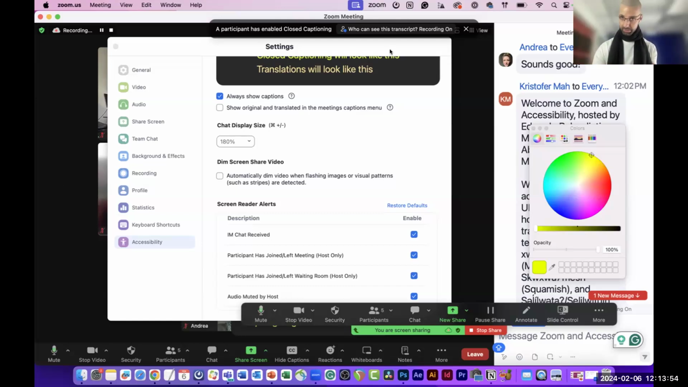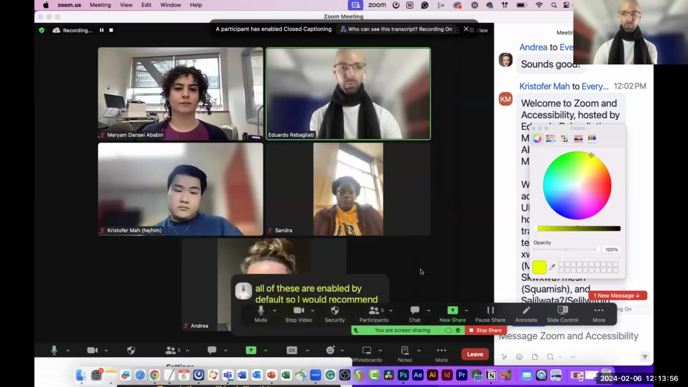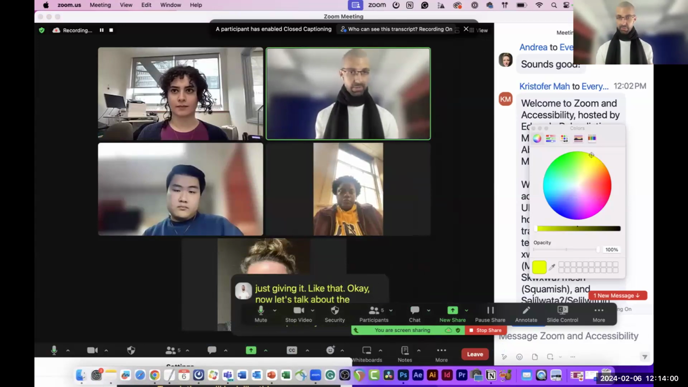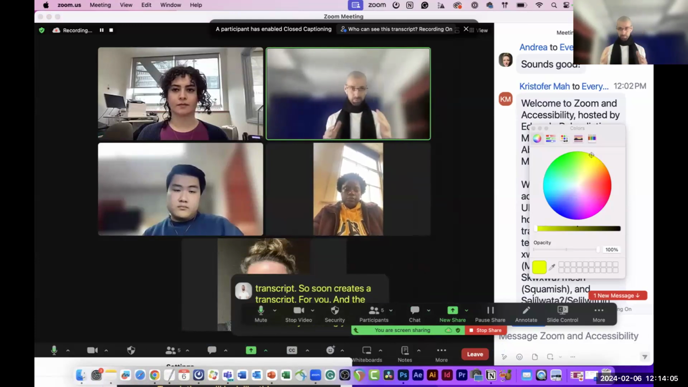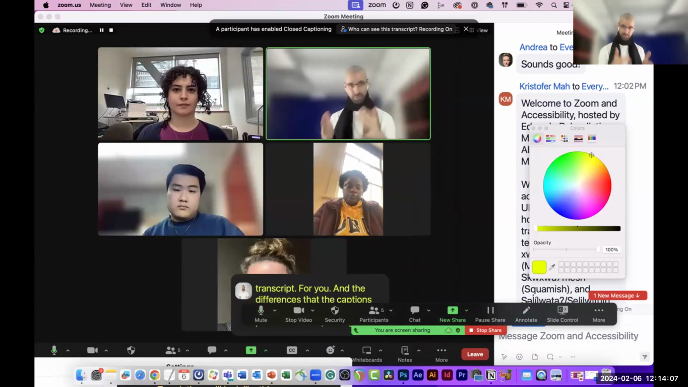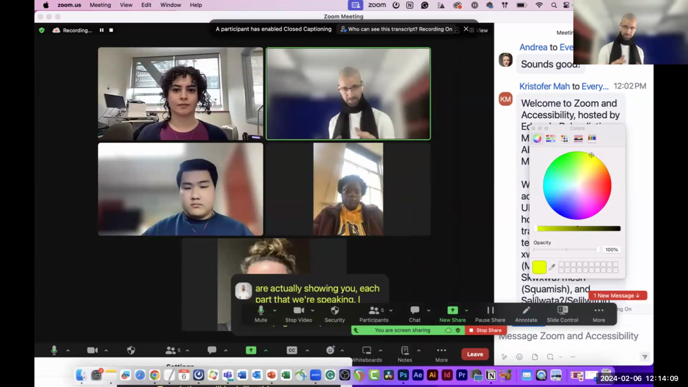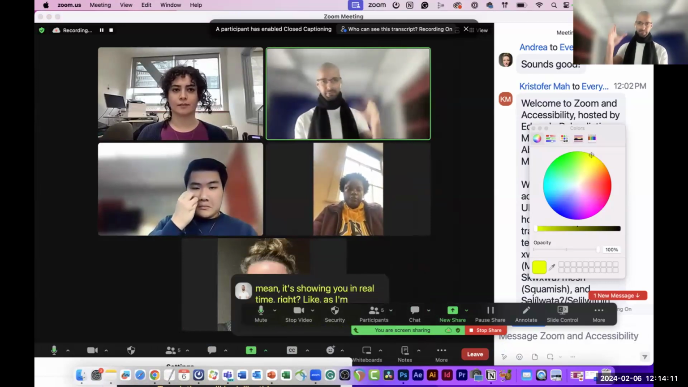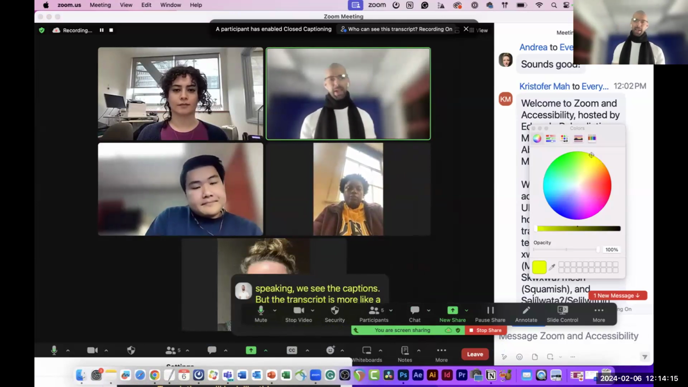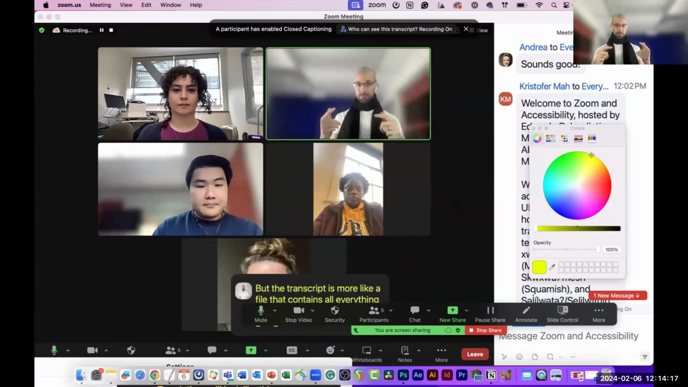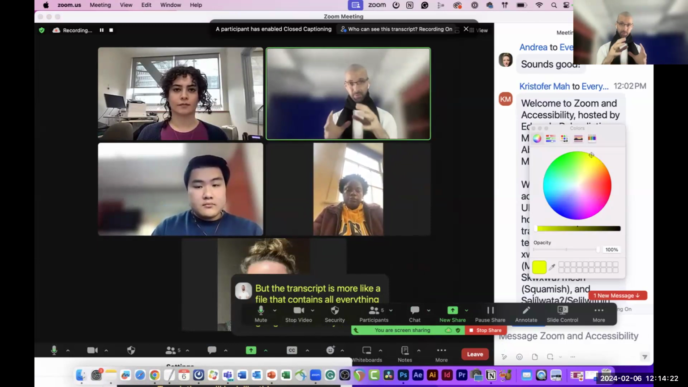Okay, now let's talk about the transcript. Zoom creates a transcript for you. The difference is that the captions are showing you each part that we're speaking in real time. As I'm speaking, we see the captions. But the transcript is more like a file that contains everything that has been said. It's also going to differentiate between the different people who are speaking in the meeting.